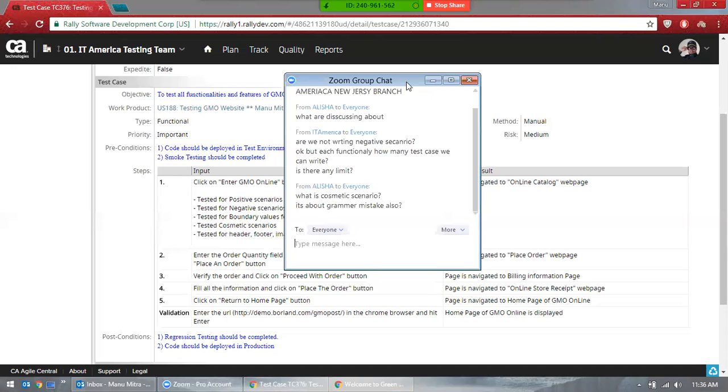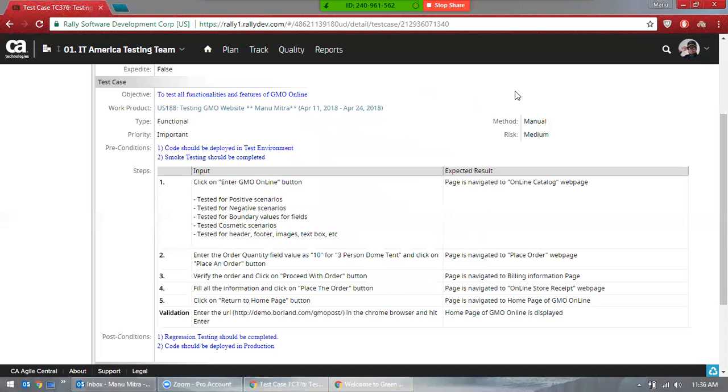Okay, somebody asked, is a grammatical mistake also cosmetic? Yes, that also comes under cosmetic issue. Any more questions?